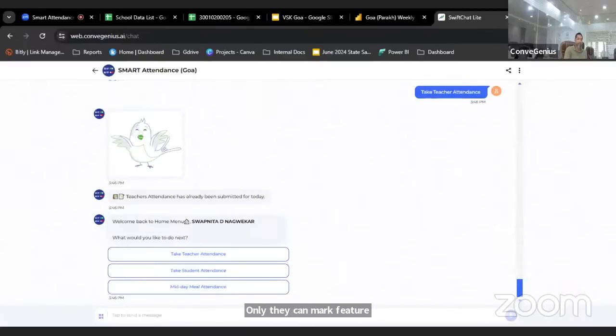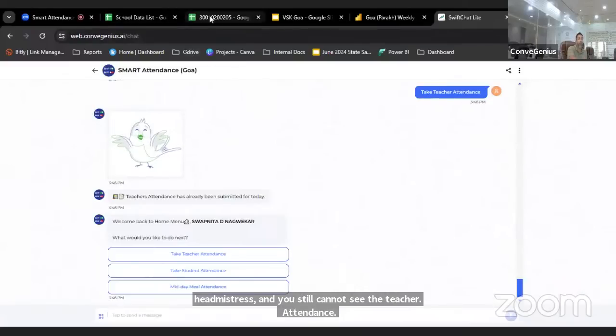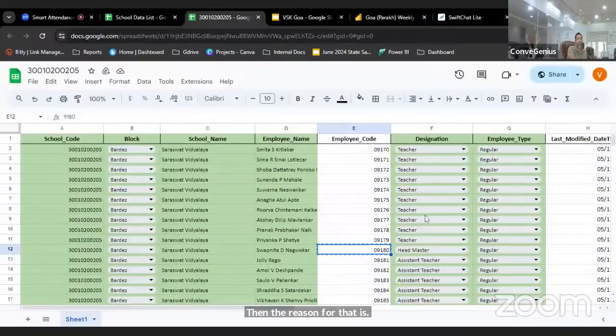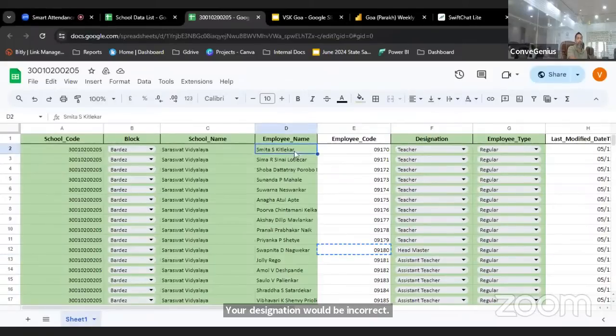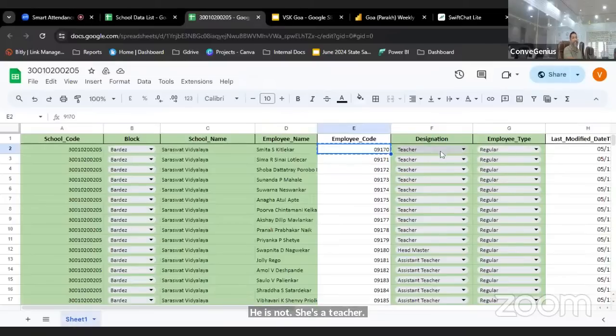If you are the headmaster or you are the in charge or you are the assistant principal or assistant headmistress and you still cannot see the teacher attendance, then the reason for that is on the file that we have shared with you, your designation would be incorrect. For example, let us assume that Smita was the headmistress. If I put her details on the chatbot, please note she's a teacher. She may actually be a headmistress, but on this file, she is designated as a teacher.